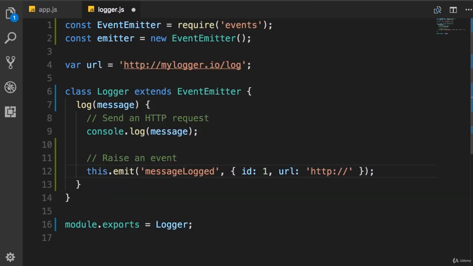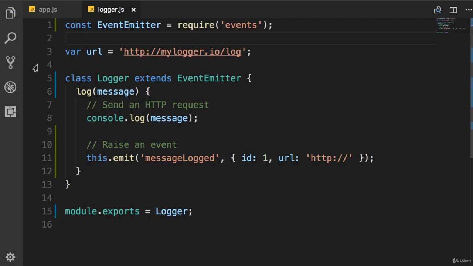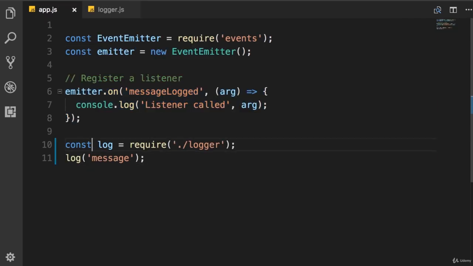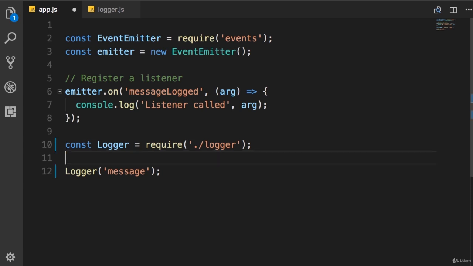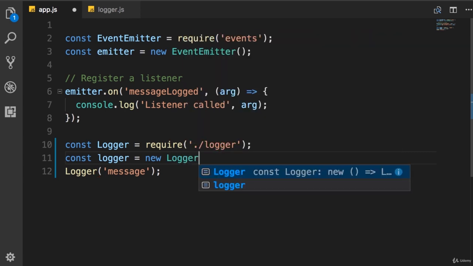So in this class, we can directly emit or raise events. Okay? And now we no longer need this actual emitter object because we have not used it anywhere in this code. So delete. We're done with the logger module. Now, back in the app module. So here, when requiring the logger module, we get a class. So I'm going to rename this to Logger with capital L. That's a class. Now we create an object. So new Logger.